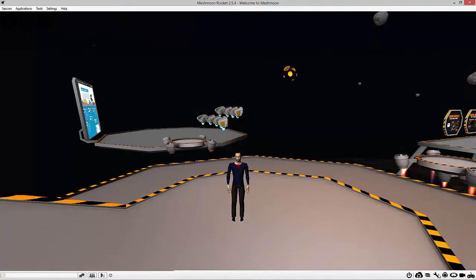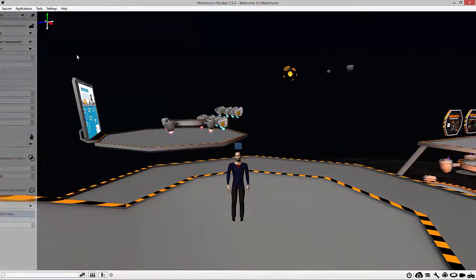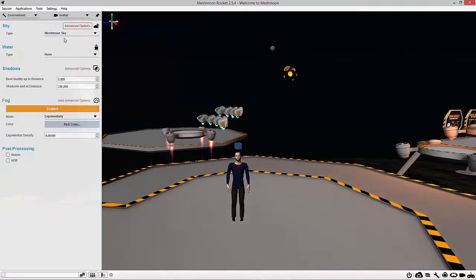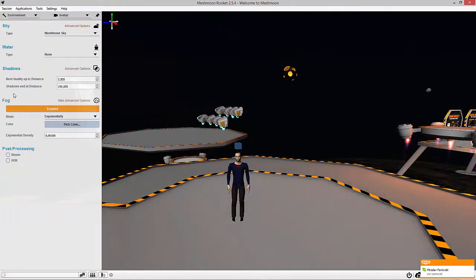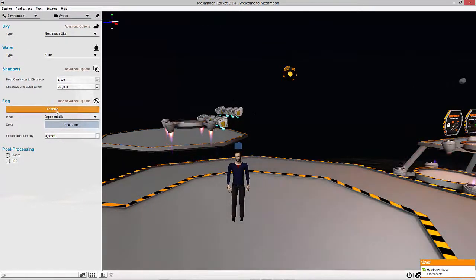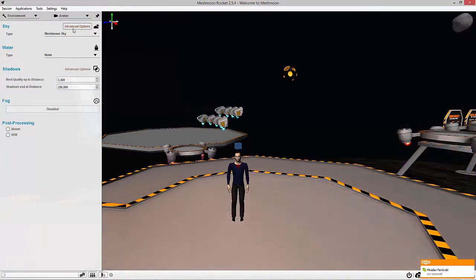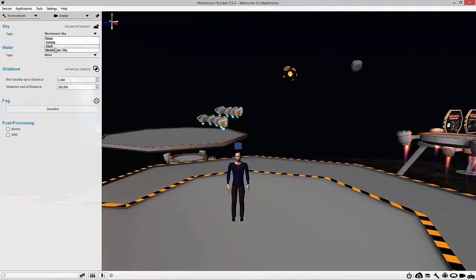So to open the build mode you need to go on the right down menu here. Click on the little key, it will open this window on the left, where you can see that there is sky, water, shadows, fog. So first of all, what we're going to see is the sky. To activate the sky, just go there and type and choose Meshmoon Sky.